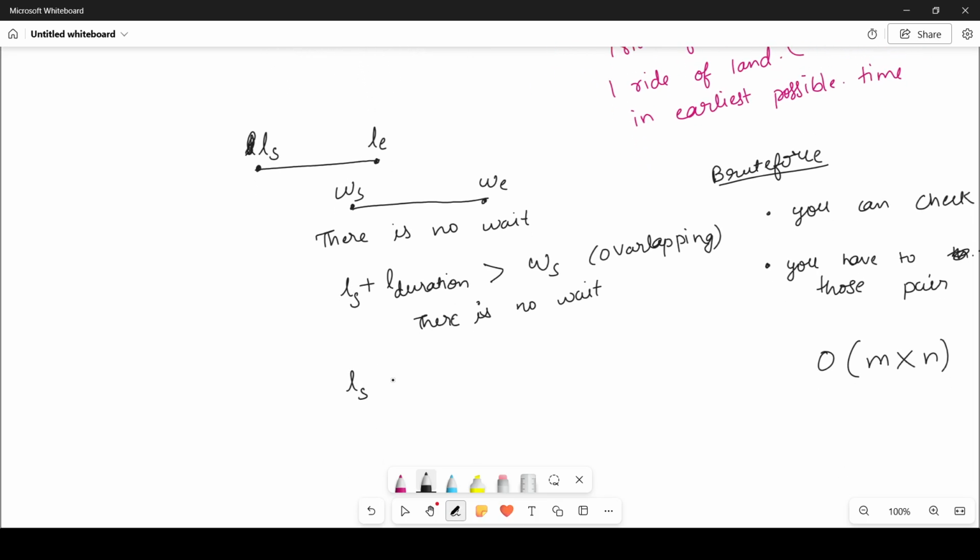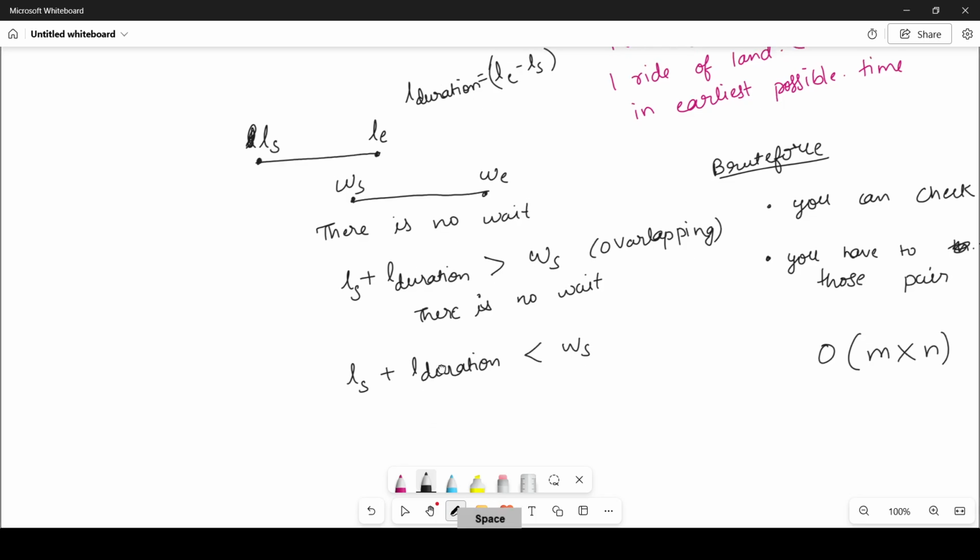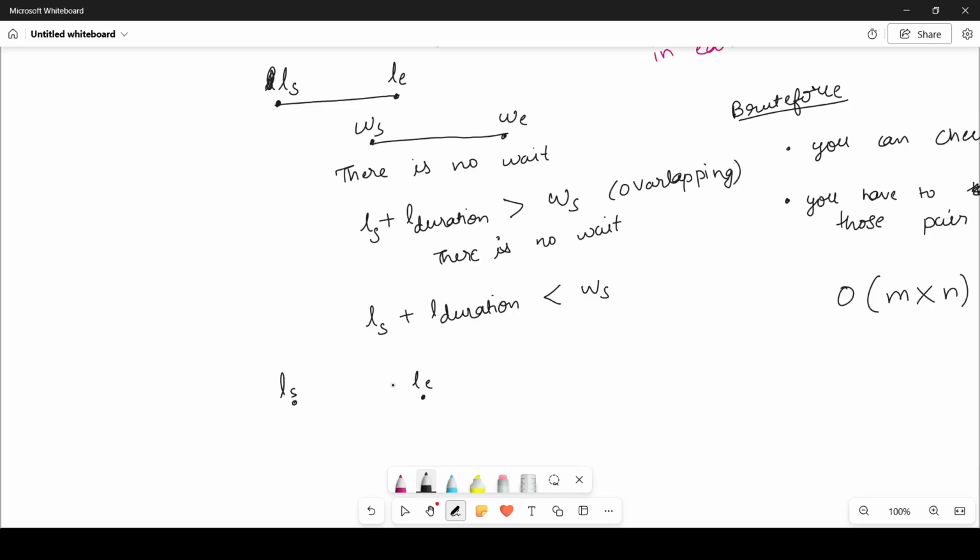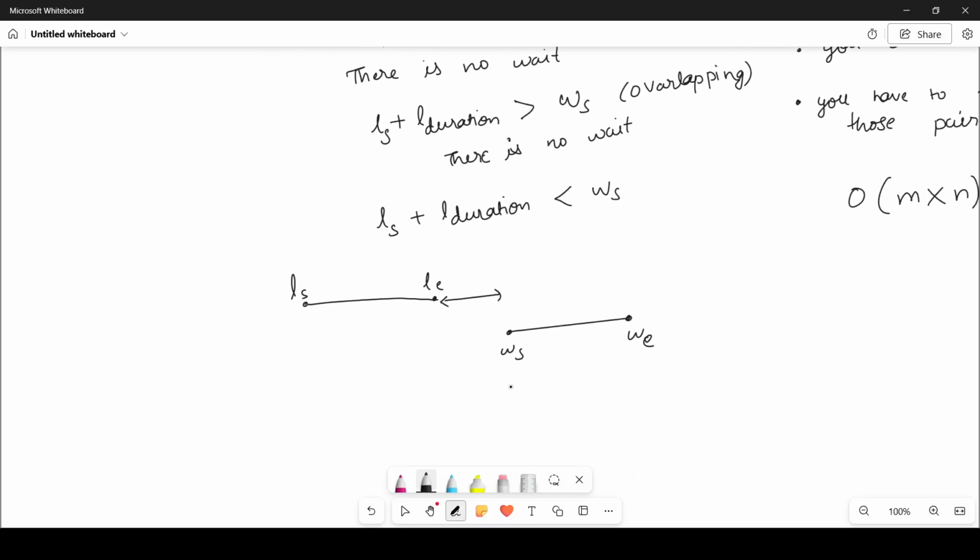But when ls plus l duration, where l duration is nothing but the value of le minus ls. As the question specifies only l duration, le is not given to you, only l duration. So if ls plus l duration is lesser than ws, like in this case ls is here and le is here, and ws, the water start time, is here and the water end time is here, then you have to wait this much time. In this case there is no overlapping, so you have to wait.